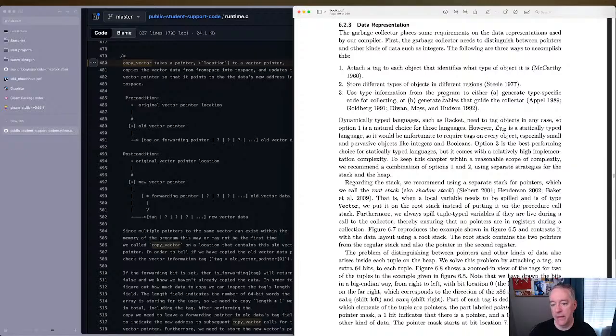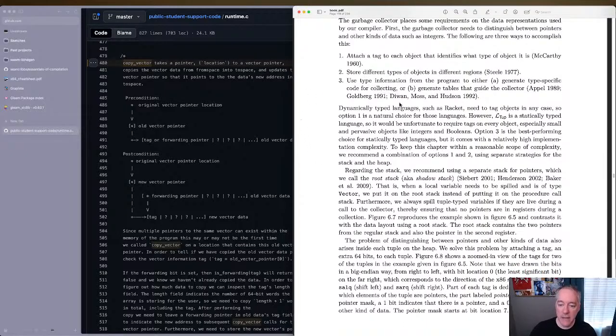So dynamically typed languages such as Racket need to tag objects in any case. So option 1 is a natural choice for this language. However, LTUP is a statically typed language, so it'd be unfortunate to require tags on every object, especially for small and pervasive objects like integers and booleans. Option 3 is the best performing choice for statically typed languages, but comes with a relatively high implementation complexity. To keep this chapter within a reasonable scope of complexity, we recommend a combination of options 1 and 2, using separate strategies for the stack and the heap.